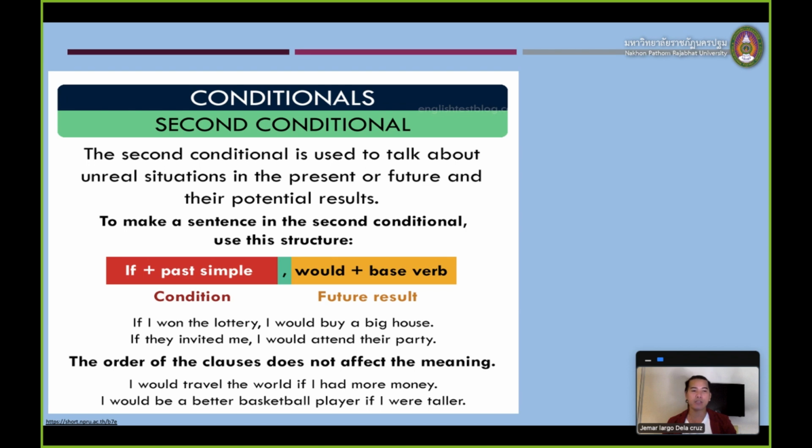All right, for conditionals, we actually have four conditionals: zero conditional, first conditional, second, and then third conditional. So this time we're going to learn about the second conditional. Second conditional is used to talk about unreal situations in the present or future and their potential results. That means this is a condition that discusses possibilities and probabilities. So the pattern for that one is really simple. It would start with if and then past simple or verb 2, and then would plus verb 1, the base form without s. So it's a condition and a future result, or you can say the future result first and then the condition.